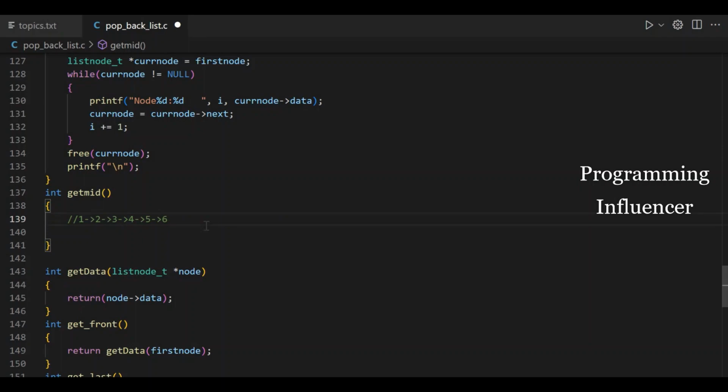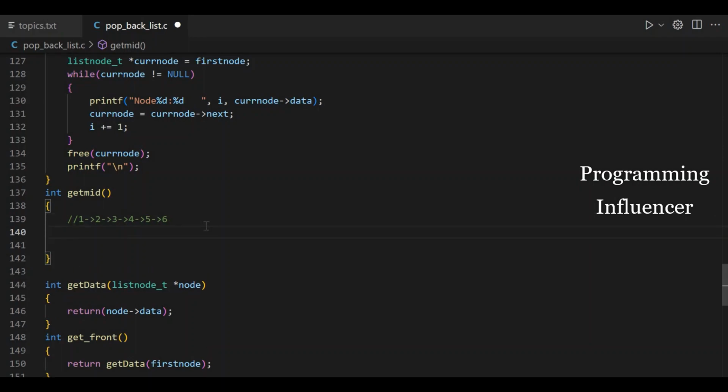Okay, this was a way we can simply think about the mid node. But I'm not going to do this. You can use this method to find the mid node or delete a mid node. You can do this. Okay, I'm going to tell you a better approach. You can say a smart approach.